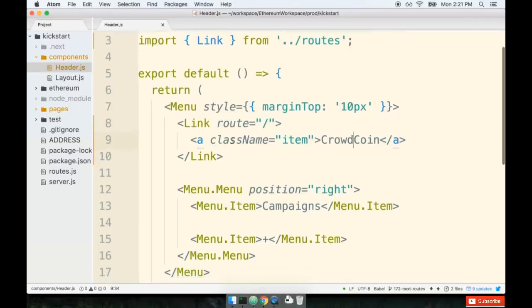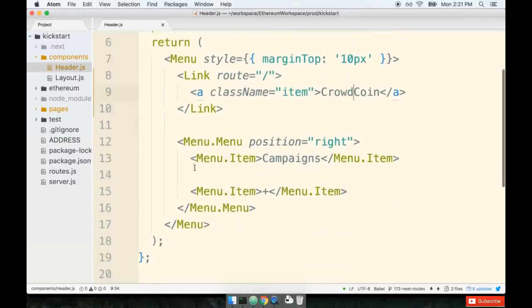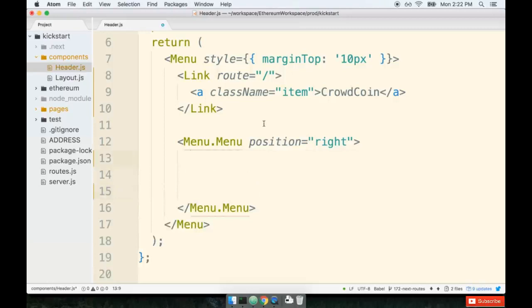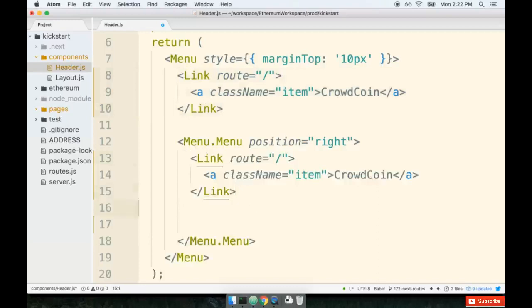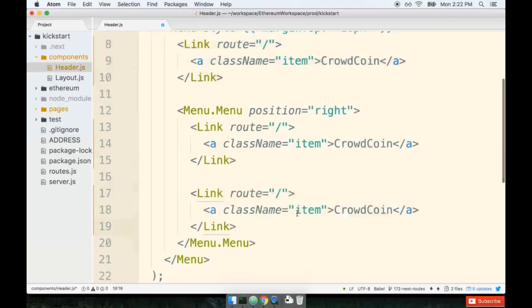Let's now use this same approach right here for the campaigns and the create campaign button as well. I'm going to delete those two menu items, and then rather than do a bunch of extra typing, I'm just going to copy down the existing link that we just put together. So I'm going to copy this thing, and I'm going to paste it twice inside of the menu.menu.